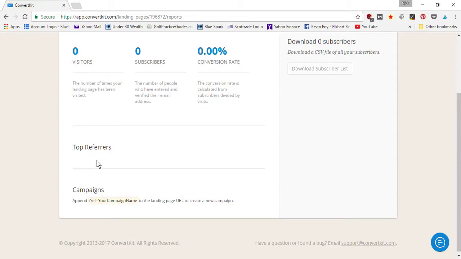You'll be able to see the different pages on your website and different blog posts that are sending you the most traffic to your landing page, so that you're able to see how people are moving around on your website, where they're coming from when they're landing on the landing page.